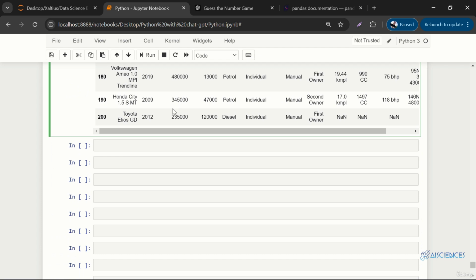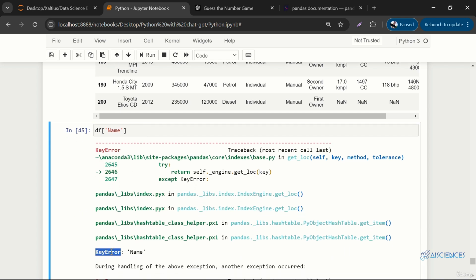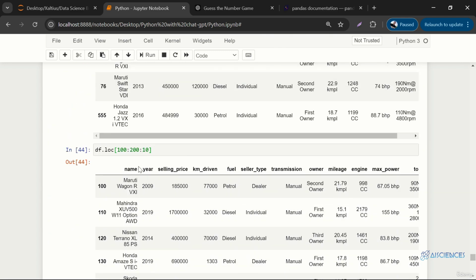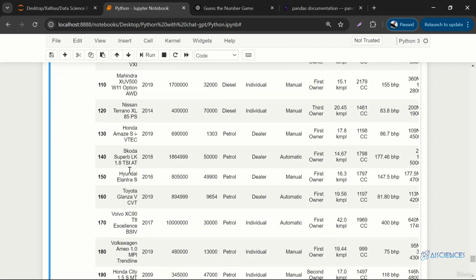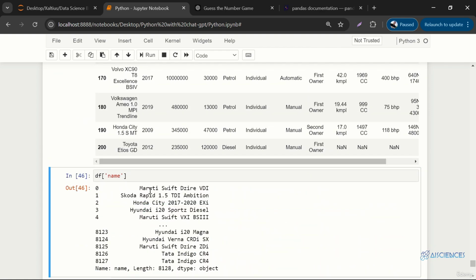What if I need to access random columns? Very simple. All I have to do is say data frame, and here I'll provide the column that I need to access. For example, name column, NAME. It says key error. Key error means this particular key does not exist in the dictionary of the data frame. So we have name with a small n, not with a capital N. Running it, here we go. All the names of cars are available over here.